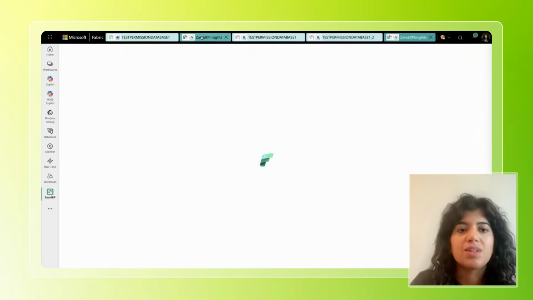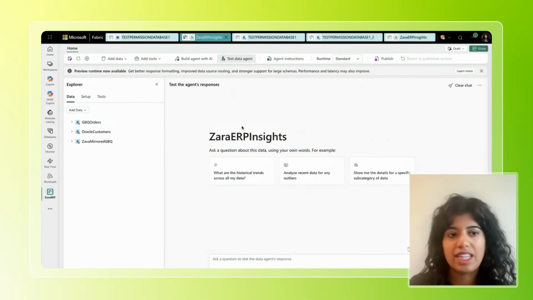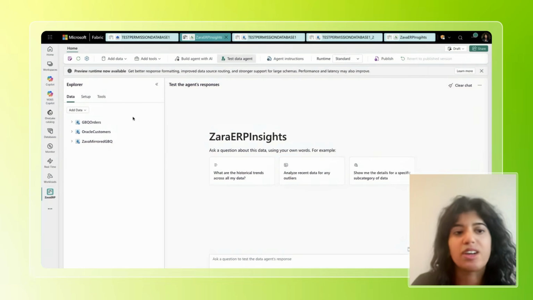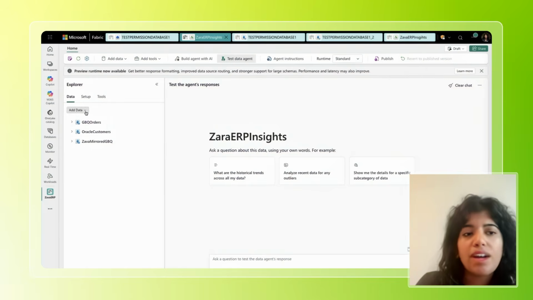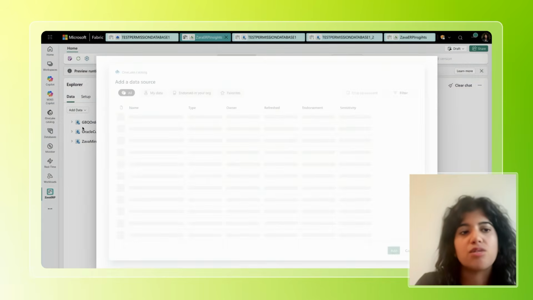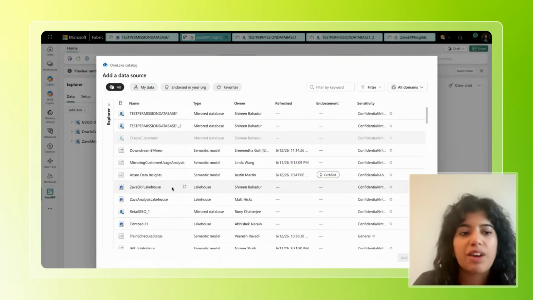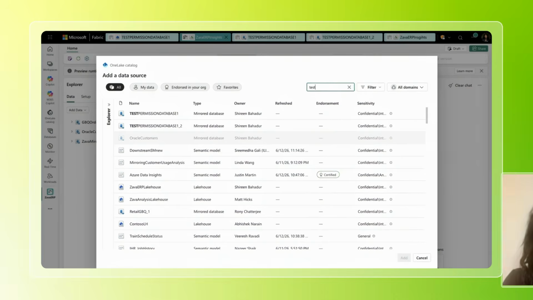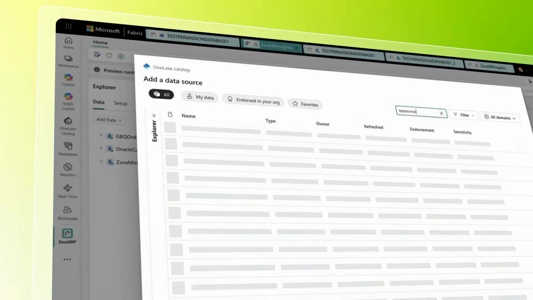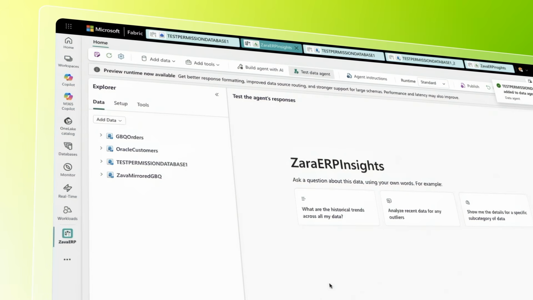Okay, so skipping ahead, I can already see that my data is already over here. So I brought in my Google BigQuery data, my Oracle data, my mirrored GBQ data as well. And I can also add different data directly into here too. So I've only brought in 3 different data, but if I wanted to bring in that Snowflake data as well, I can do that directly over here too. And there you go. Within a few seconds, I can see all of my data directly over here.